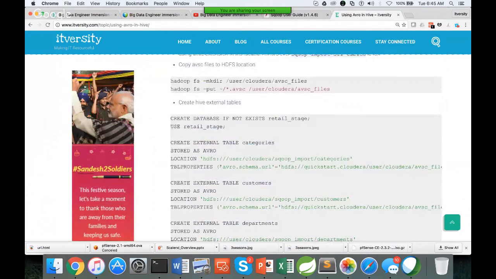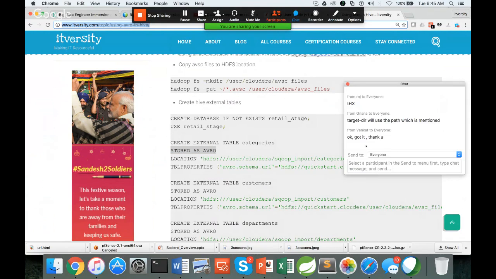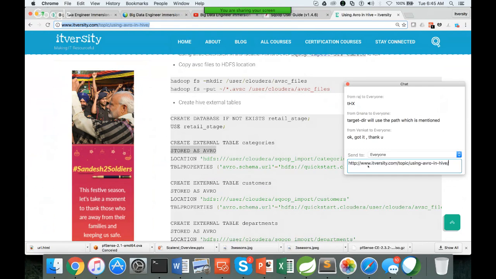And this is how you can specify. First, you need to copy that avsc file into HDFS location. It will look like this. And then you have to say, as part of the table properties, my schema URL is in this location. And I have created the external table. That's why I have location. And this is how you can actually use the stored as clause to create your Hive table using Avro format. Okay, so I'm passing this link to you. You can go through this directly.